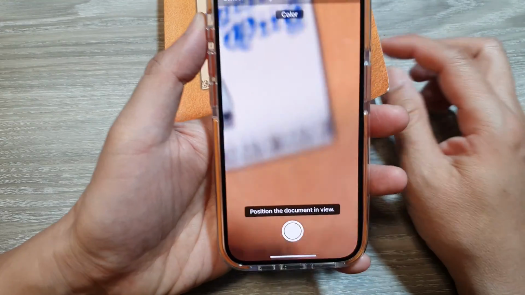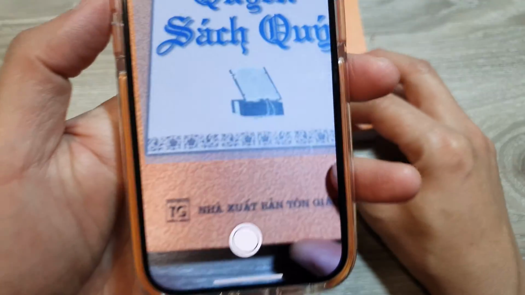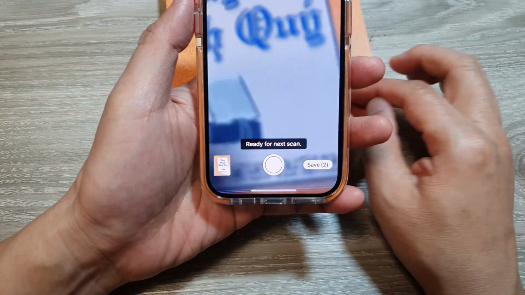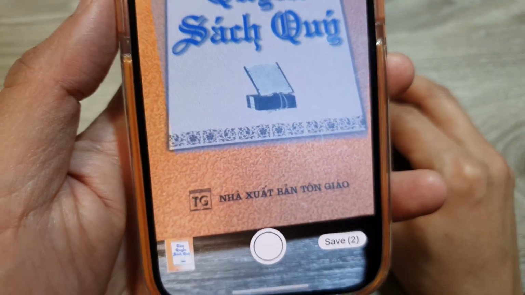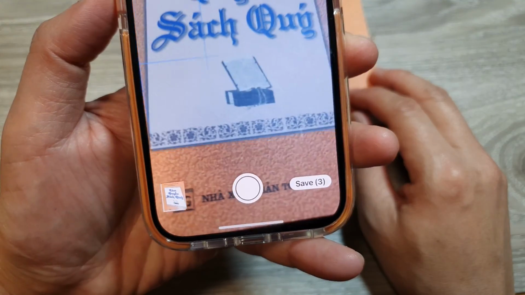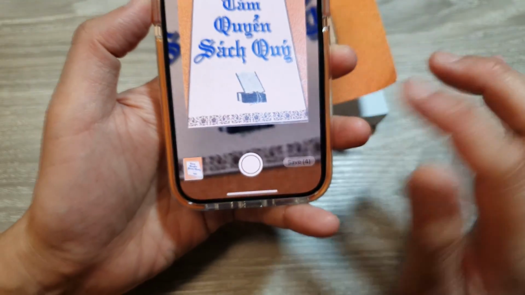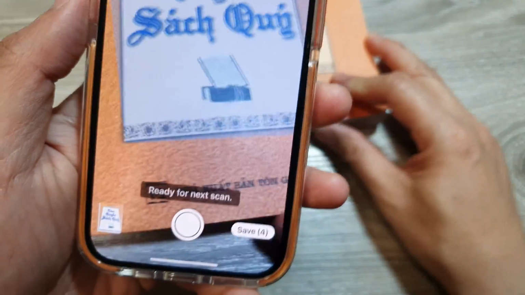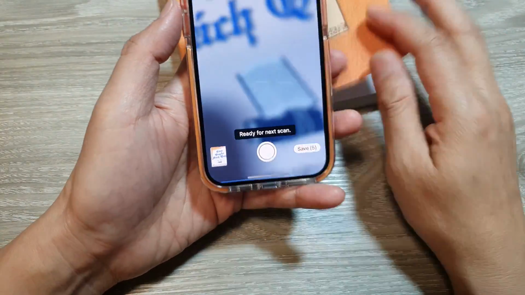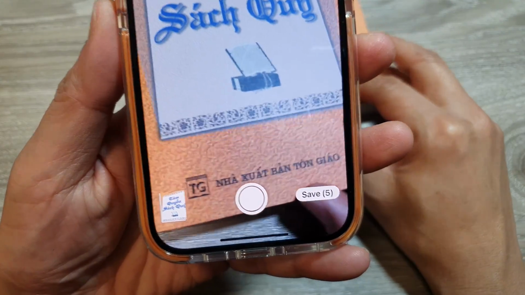Next, point the camera at the document that you want to scan. The phone will automatically attempt to capture the document for you. It will detect the four corners of the object, and then it will automatically attempt to scan the document for you. From time to time, it will also offer you to readjust the document. If it does not detect a proper document, then it will offer you to readjust the size of the document.